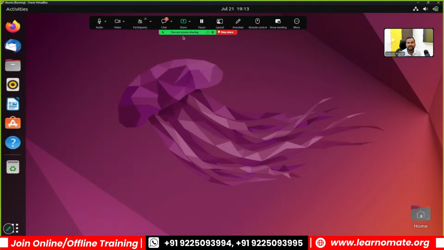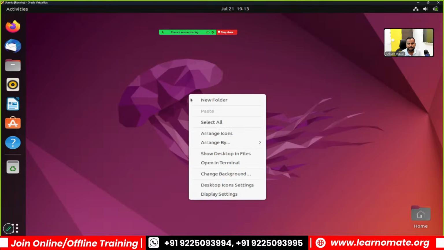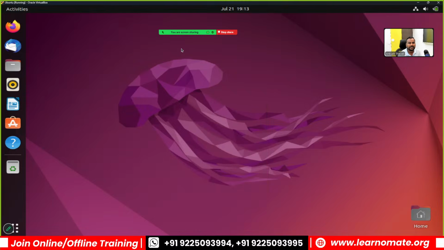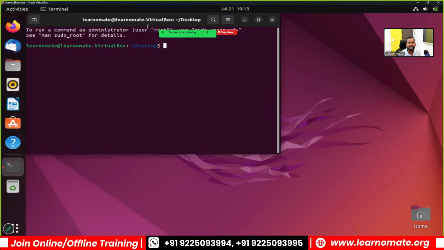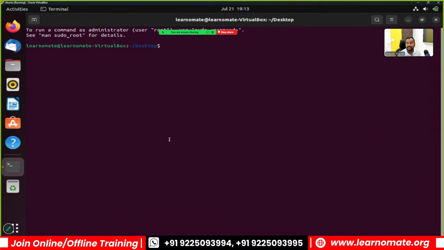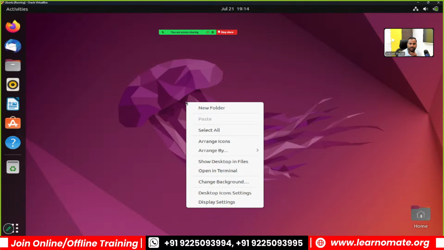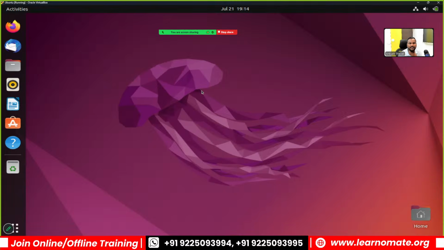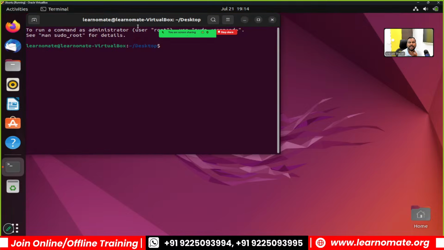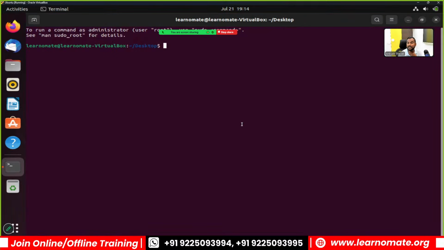Okay, nice. Now what is the next step? I'll click on open a terminal. Let's open a terminal. This is the terminal where we are going to run our Linux commands. I'll right click, open a terminal, and this is where I'm going to write my Linux commands.